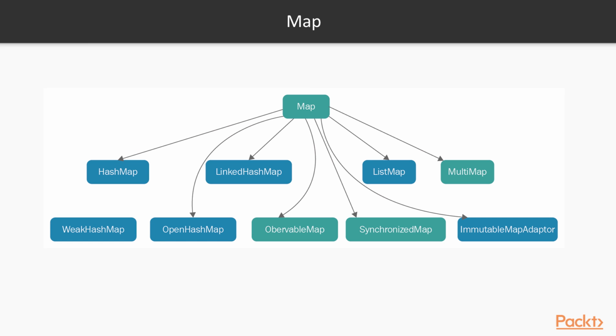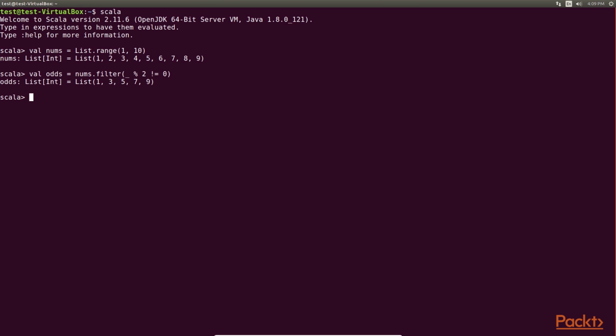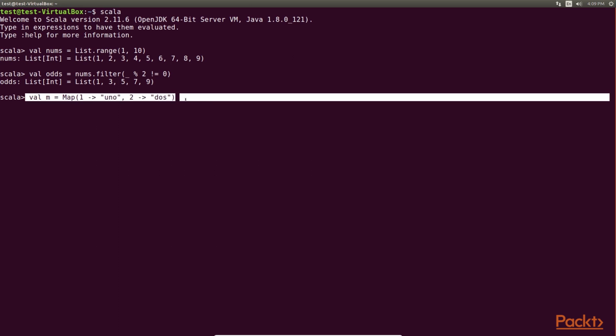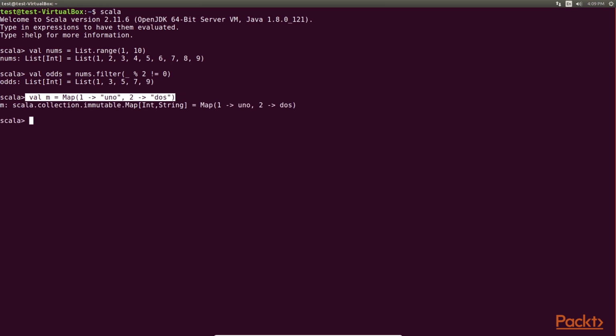Next is map. Map is a collection of key value pairs. This popular data structure in the Java world is called map. In Ruby, it is known as hash, and in Python, it is called a dictionary. When we need an immutable map, we create it without importing it. So we will do that now. The map is created here.